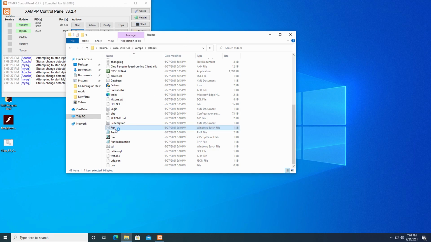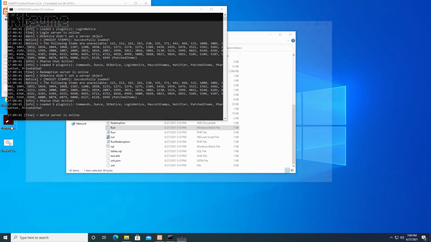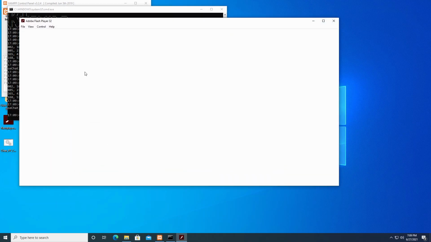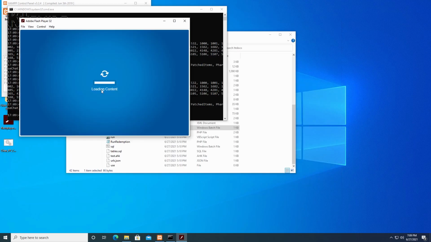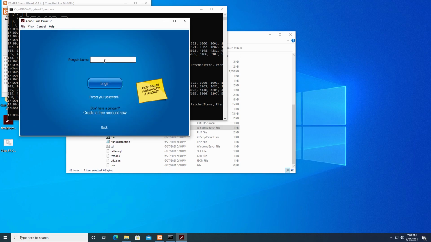So if we run that, and then let's try it again, start the game up again. Now that I've cleared the cache, it should be reset back to the original version because I turned the mod off already.